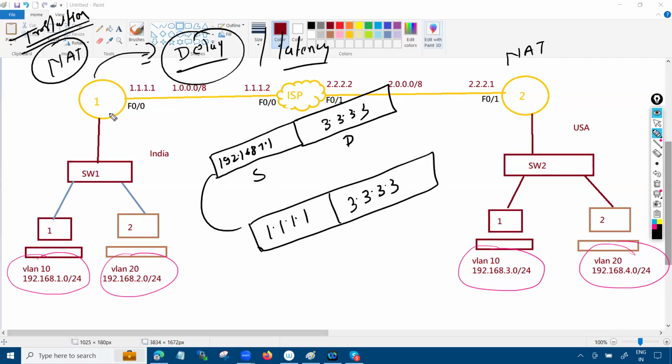That's the first problem. The second problem is what? If I'm changing my data, understand the concept, my IP address is being changed right now by router number one. Same thing will happen on router number two as well, guys. Attention. In that case, if I'm changing my data, you're losing the integrity. You're losing the integrity.